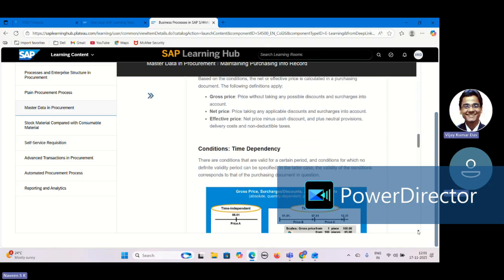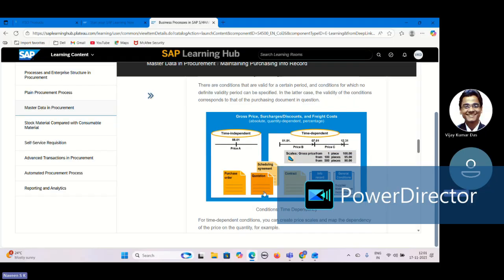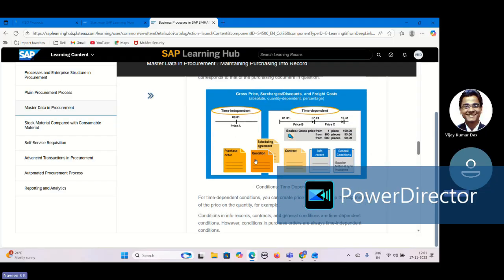Okay, for that validity date, price, same thing which is explained here. But in case of quotation and scheduling agreement, based on the document type, what document type we are using, accordingly we can control whether that needs to be time dependent or time independent. This is a configuration actually.